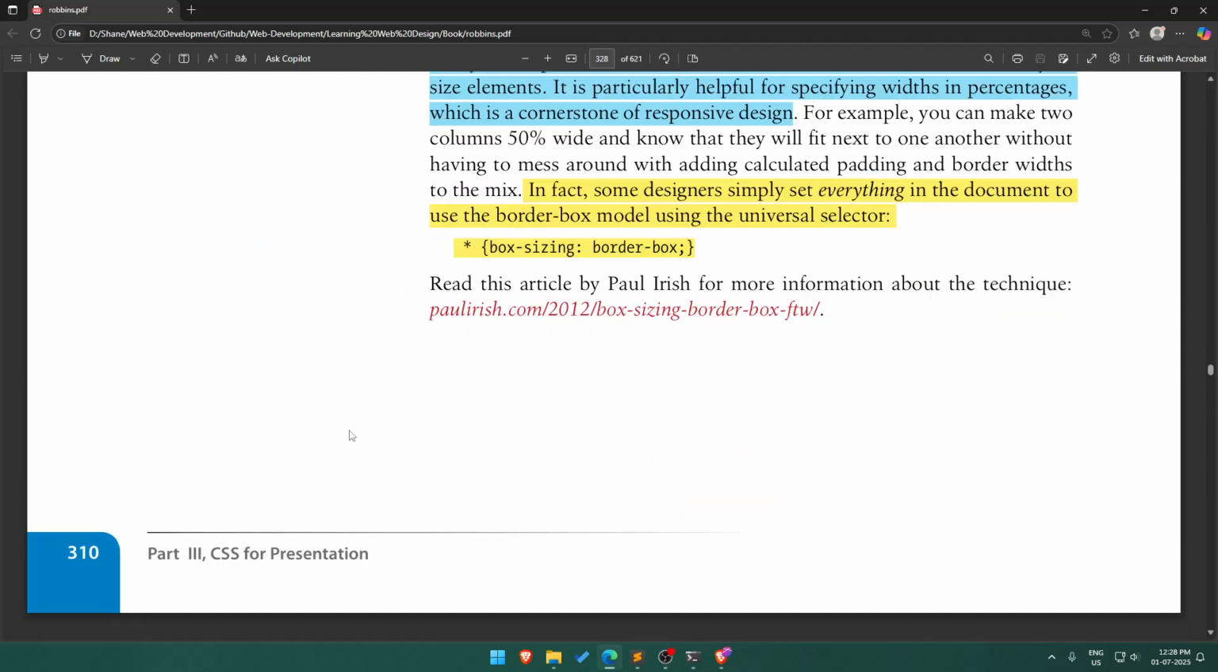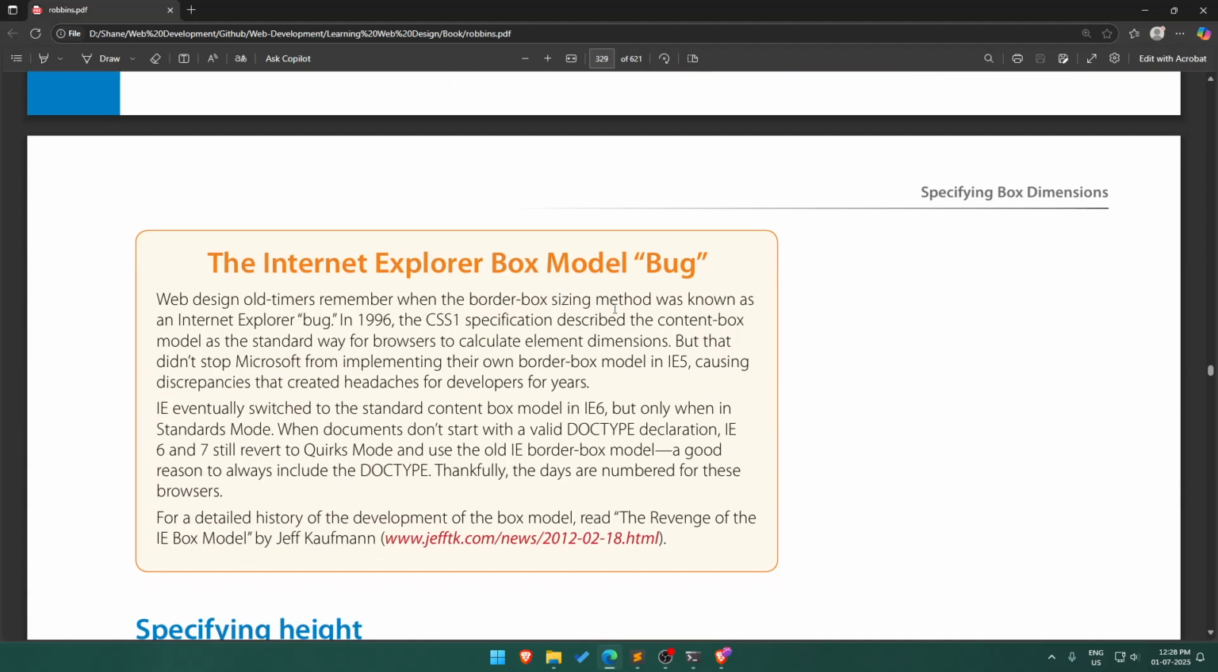Then we have the Internet Explorer box model bug. Web design old-timers remember when the border box sizing method was known as the Internet Explorer bug. In 1996, the CSS1 specification described the content box model as the standard way for browsers to calculate element dimensions, but that didn't stop Microsoft from implementing their own border box element model in IE5. Content box and border box discrepancies created headaches for developers for years.